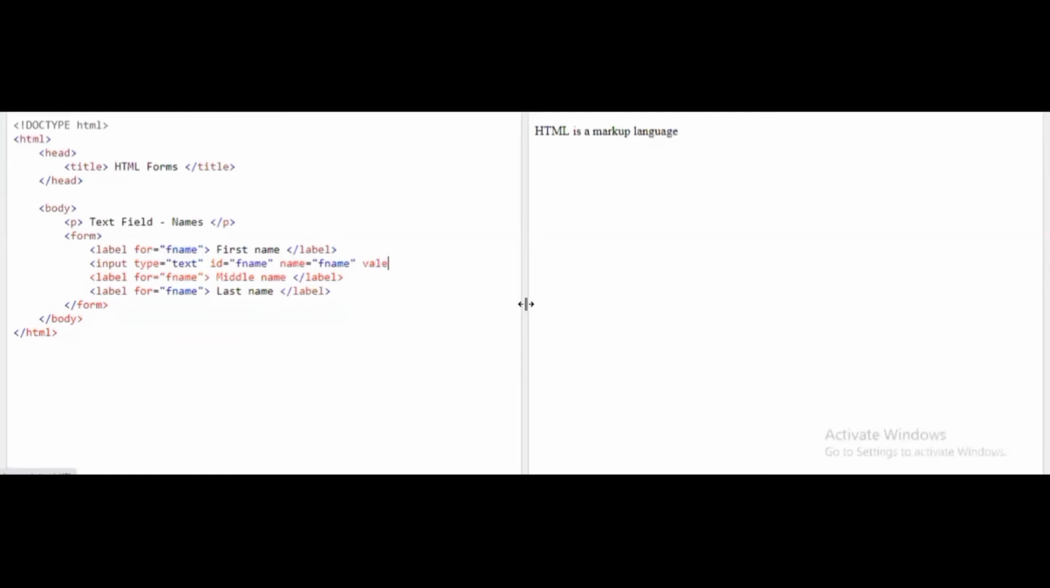Last comes value. Value also comes as first name. If you ask me what this value is, friends, keep this in mind. When you visit a website and click on the login button, you can clearly see first name, last name, and middle name at the top of the input box. If you want to display that particular content on the box, it is called value. What I will do, I'll copy this input line and paste it for all three lines here.